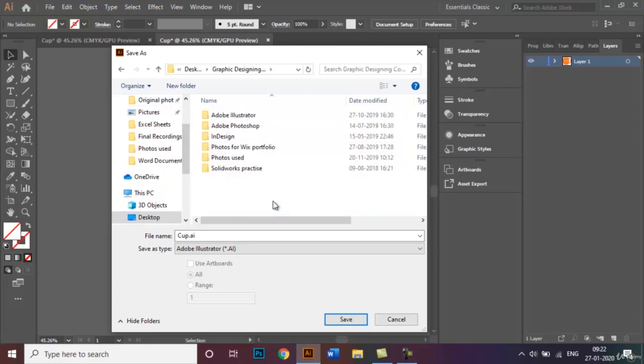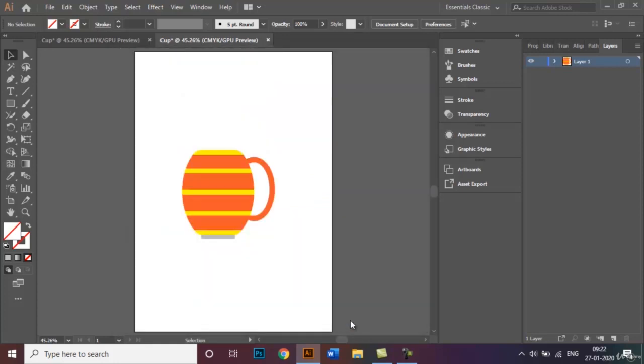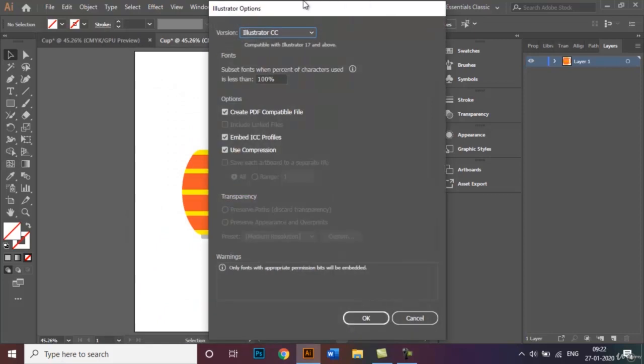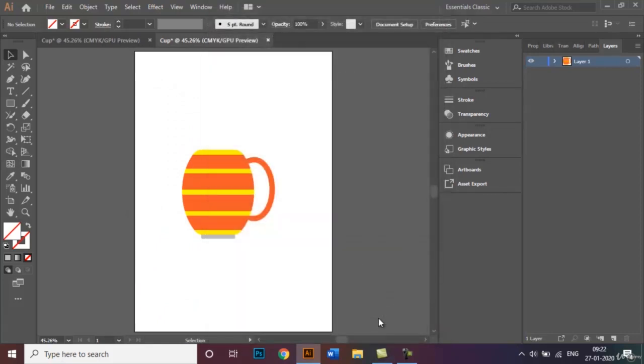Right here. And I'll let it be the way it is. I'll just let the file name be cup and click on save. So this Illustrator option again pops up, and then you just click on OK, and that's it. And there you go. Now our file is finally saved as an AI file, and that's it.